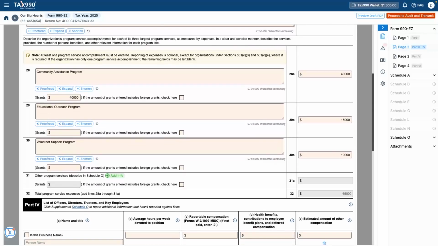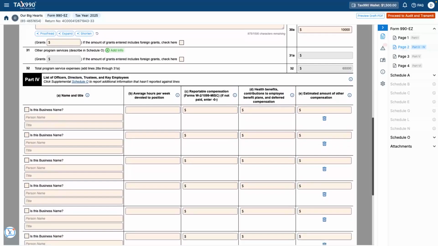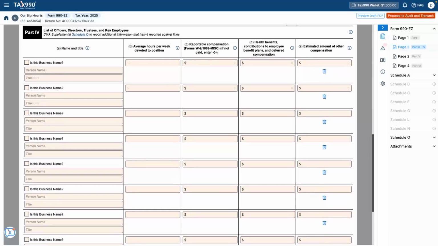Part 4 asks for information about your organization's leadership. You list your officers, directors, trustees, and any key employees. Even if no one is paid, they are still listed. If compensation is paid, it is reported here. This section helps the IRS understand who is responsible for overseeing the organization.